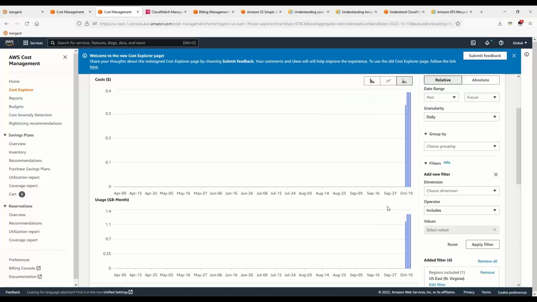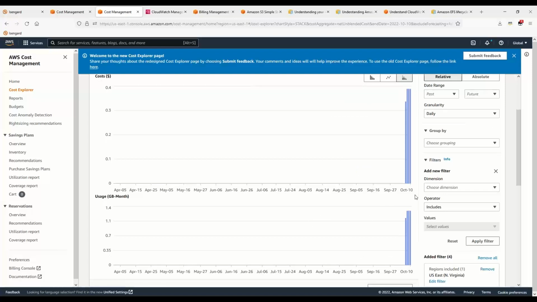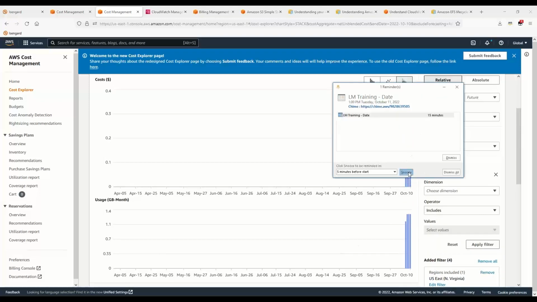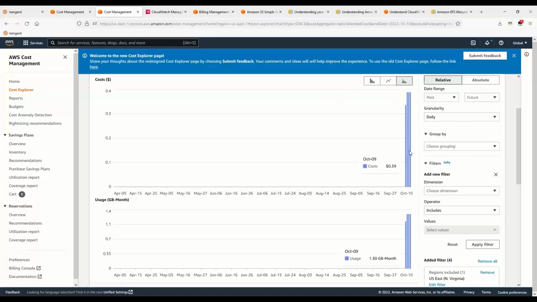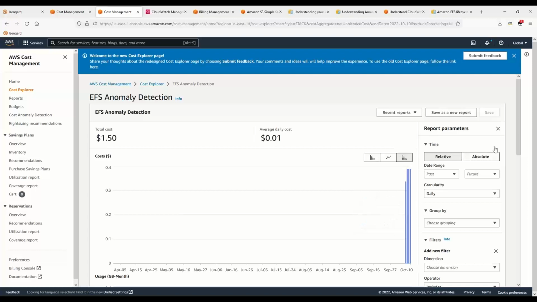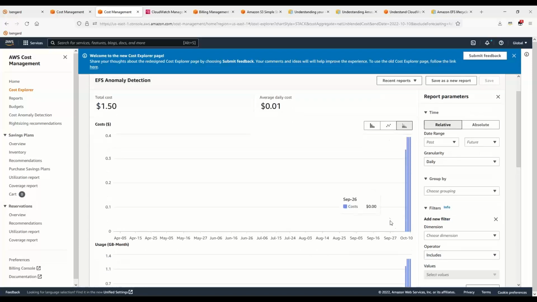So when I see that the standard storage tier is being used, which is right here, then what I can do is reach out to the owner of the EFS system and say, hey, we noticed that there is an anomaly. We noticed that this has popped up, and we'd like to open up a discussion with you about lifecycle management policies.